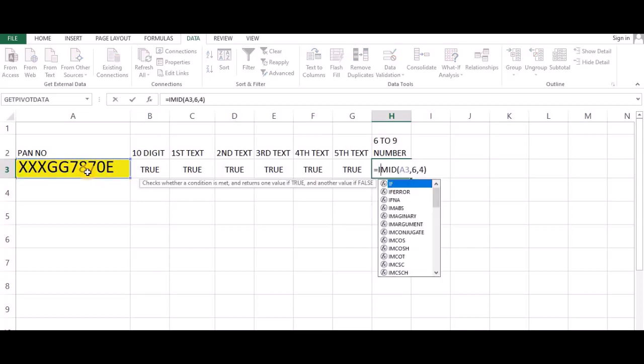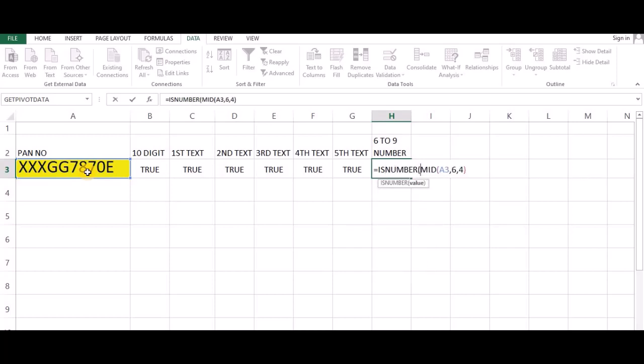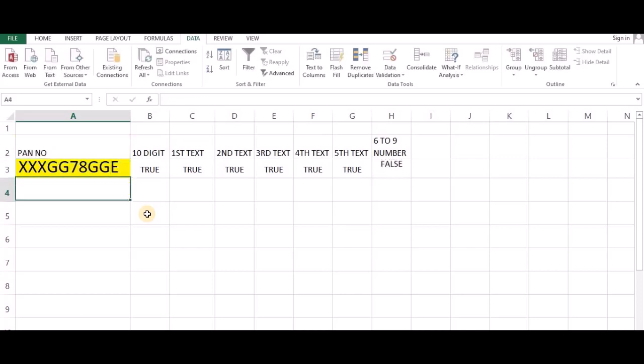So for that we will use ISNUMBER function, and to get it activated we will take help of one more VALUE function. So it is showing true. That means my 6 to 9 characters in these cells are number only. Let's test it. If I correct 7, 8, then GG, it shows false. That means if I write only 4 numeric characters from 6 to 9th, then only it will show me true result. So it also works fine.